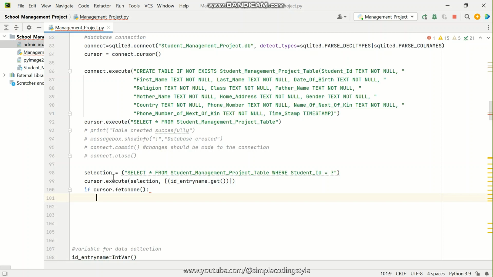So after that, if that exists, that's if the cursor, which is executing this statement here, if it does exist, then it should fetch it and then let us know. It should let us know by giving us a piece of information on a message box. And while doing that, every other piece of information that you have inputted on the entry field is going to be wiped out. So here I'm going to include all of the entry fields.